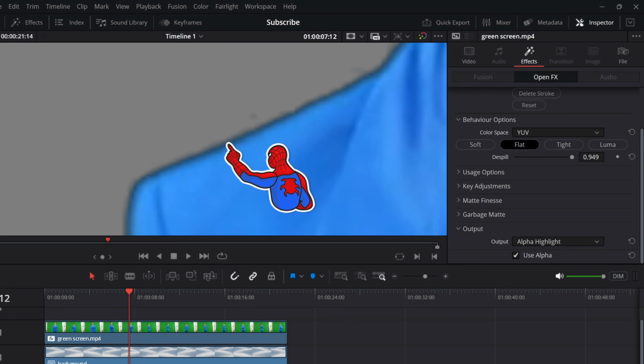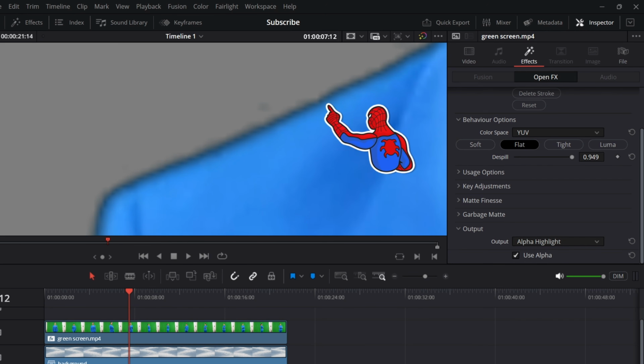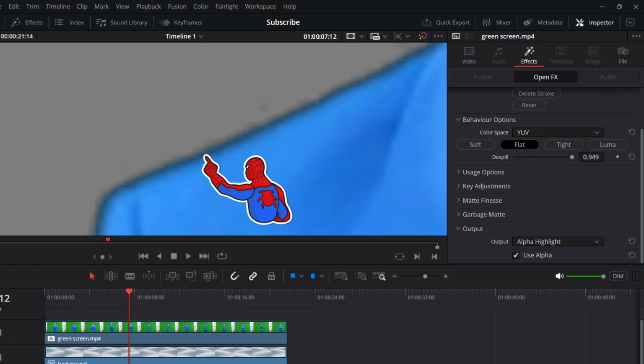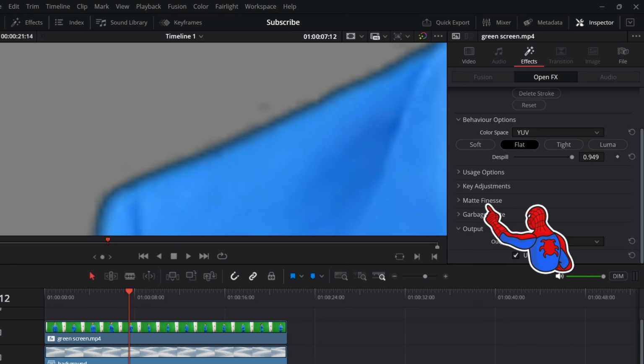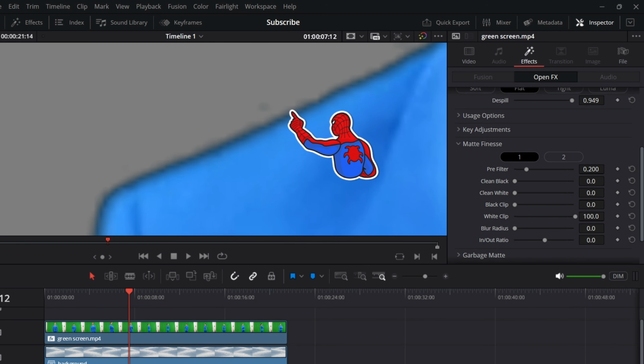And if I continue zooming in, we can see there's still some black outline and it's not very smooth. So to smooth the edges, you can go to Matte Finesse. You can increase the blur radius to smooth out the edges. So I recommend you drag from this box over here because it'll be more precise. So I drag it a little bit.